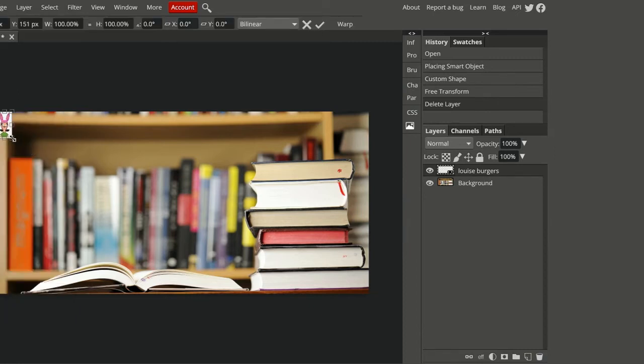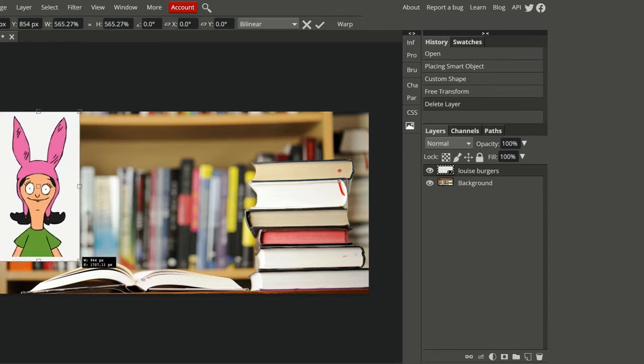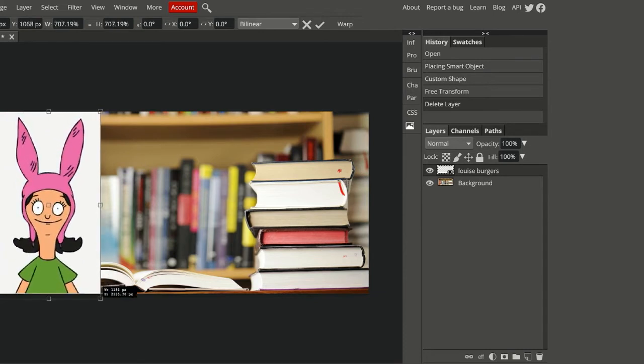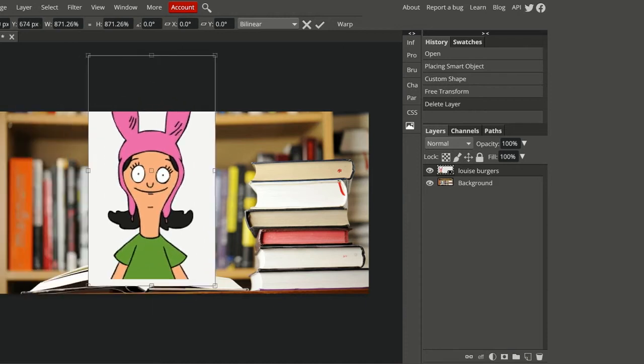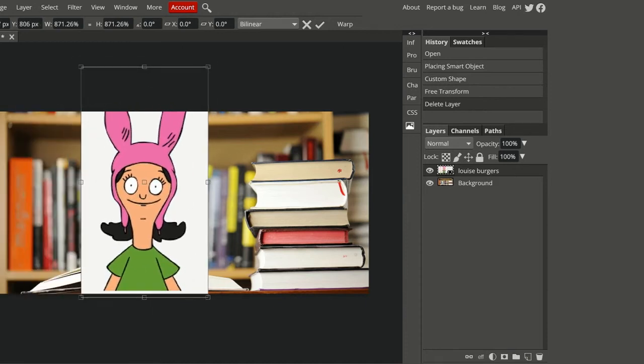So I'm going to hold Shift, drag this open so that she doesn't get short and weird or too tall and skinny. About to that size. Well, actually, I think I want her to be a little bit bigger, and her ears are just going to kind of stand up off the top a little bit, which is fine. I'll place her right about there.